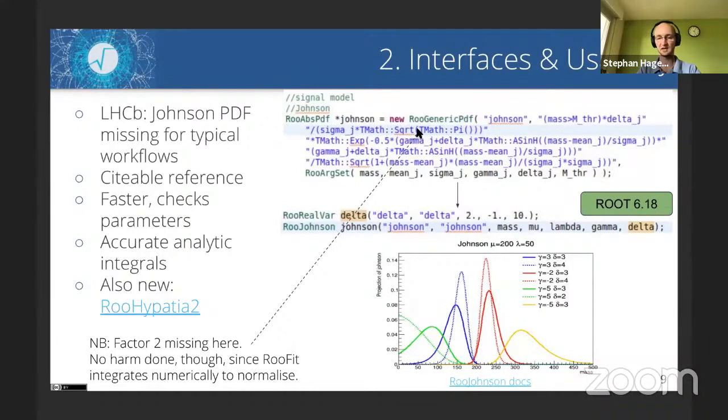So this factor 2 was just getting normalized away. But now, instead of writing this, you just write RooJohnson and you get what you need. So it's faster. It can check its own parameters. For example, the delta here, it cannot be negative.